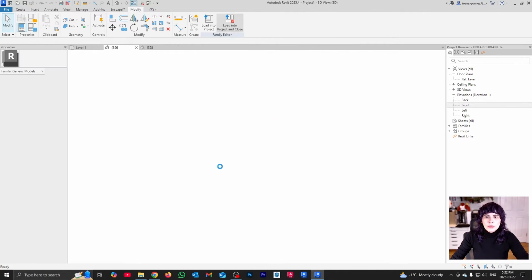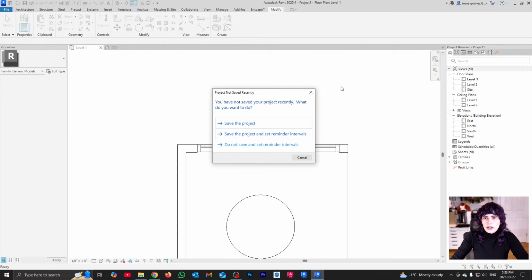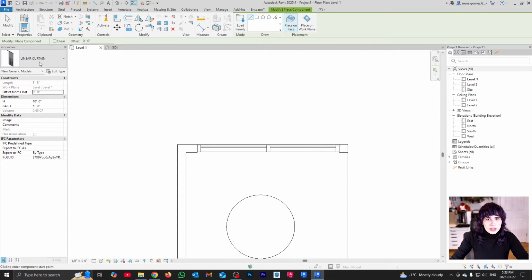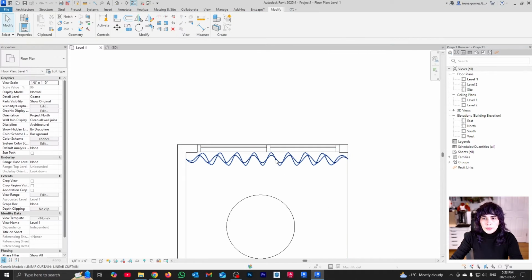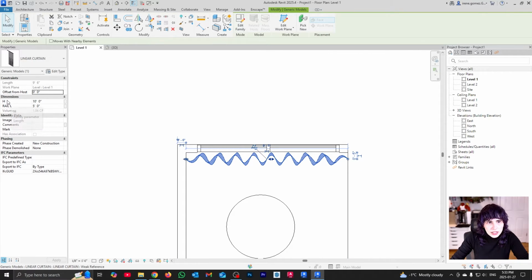So I'm going to load into my project and check out how this guy is going to behave. See, I have my linear curtain. Now, very important, make sure that you are placing it always in a work plane. In a face, it could sometimes cause issues. So I'm going to go work plane and I can come here and say, okay, my curtain starts, let's say here. And now I'm going to say it goes up to there. Right? So what's going to happen here is that now I'm going to have, see, I have my H and my H, and I can say that it's going to be whatever I want it to be.